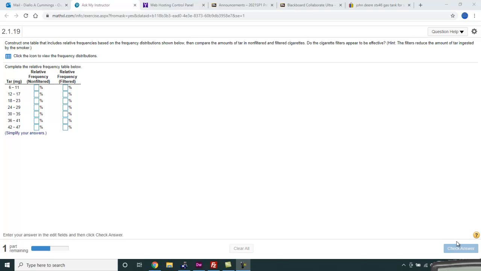In this question, we're asked to compare the relative frequency in the table below. In the first column, we have the tar in milligrams. In the second column, we have the relative frequency for non-filtered cigarettes. And in the third column, we were asked to find the relative frequency for the filtered cigarettes.